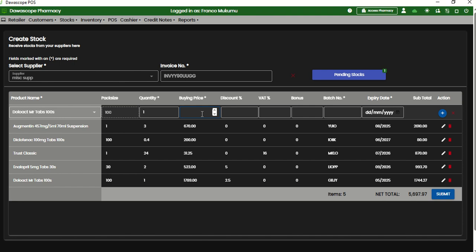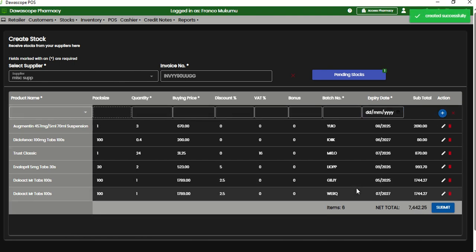Buying price is the same, 1789, 2.5, 0, 0. Batch number, this was different, and the expiry date was 2027. The other one was soon to expire, 2025.